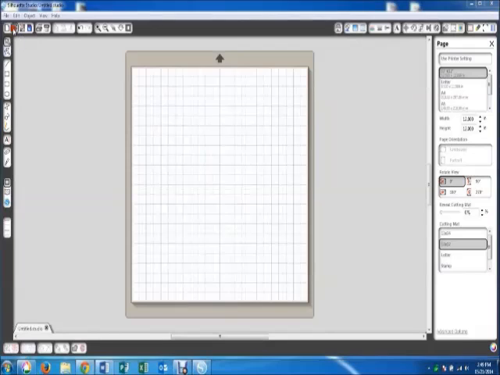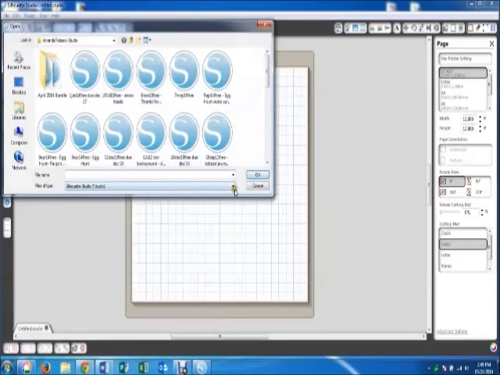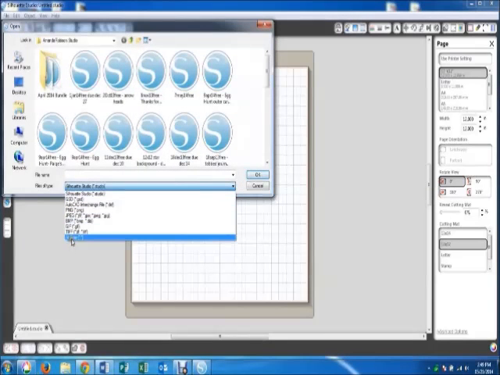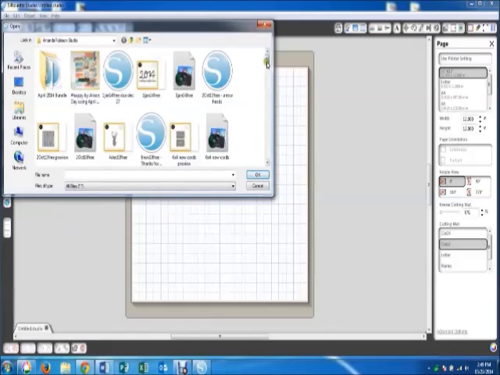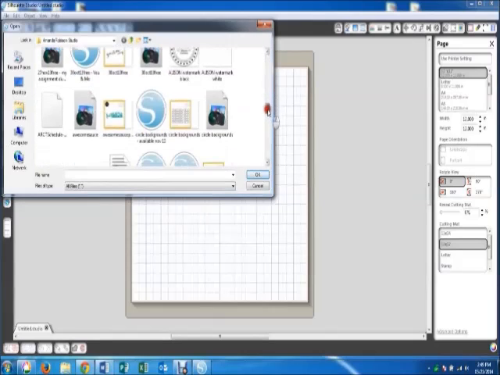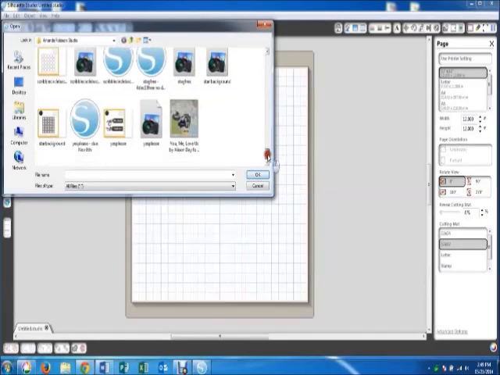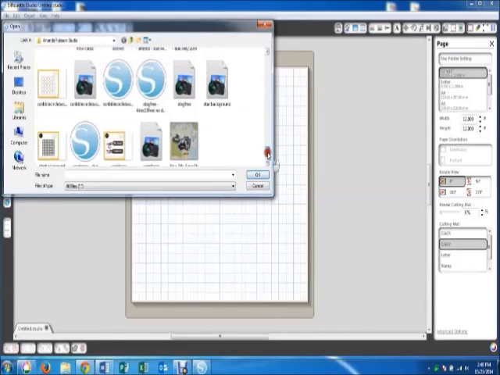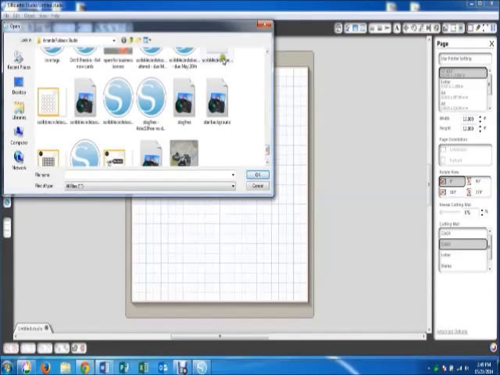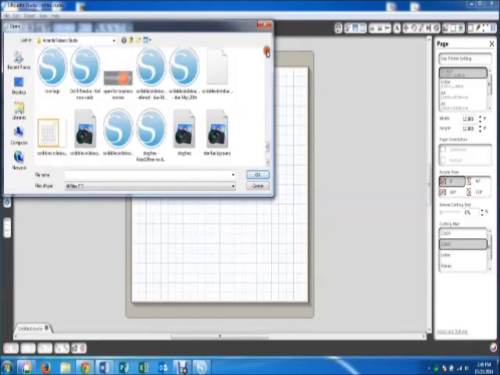So here I am. This is my Silhouette software background, or desktop, and I just want to take you step by step through my process. I am just looking for the file right now, and I do not have the Designer Edition software. I just have the basic software that comes with your Silhouette machine.